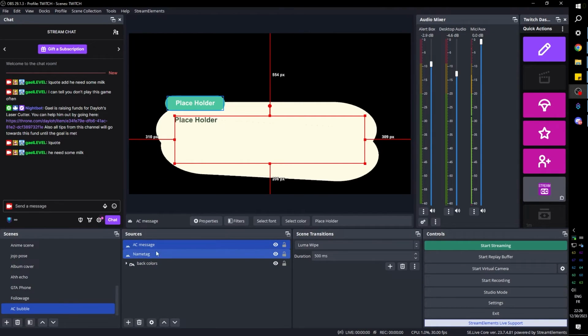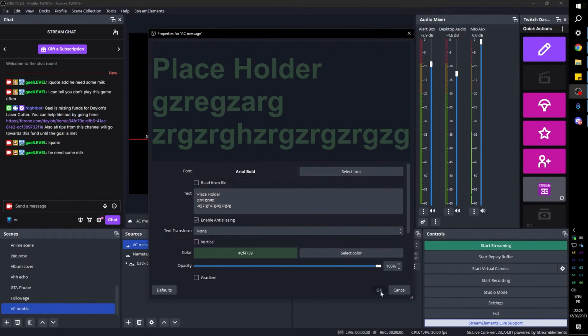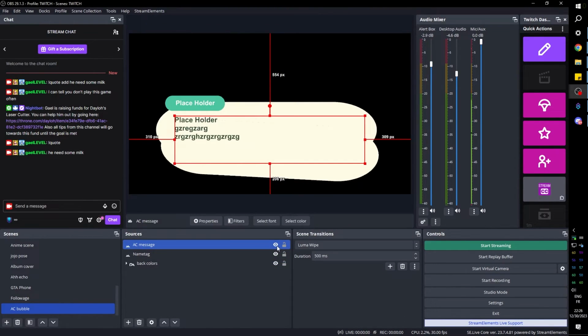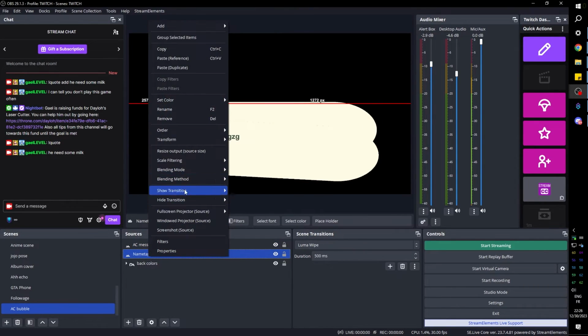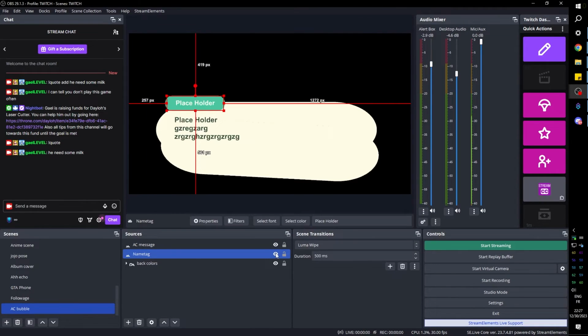So of course, if there's more text, for example, it's the whole thing that's going to do this, but that's close enough. In fact, I'm going to do the same thing for the name tag. I'm going to right click, show transition, we want swipe, direction right, and there we go, 500 milliseconds.